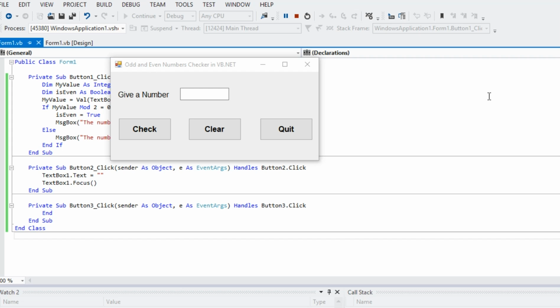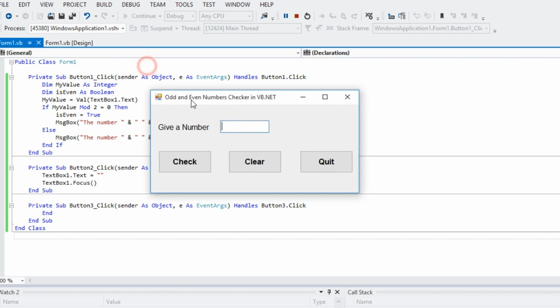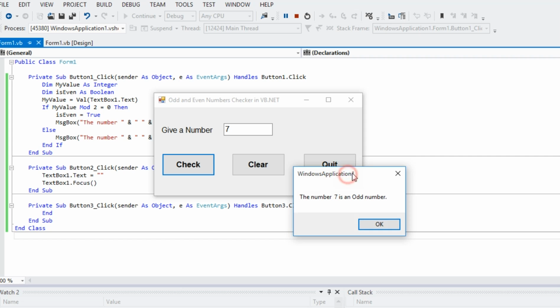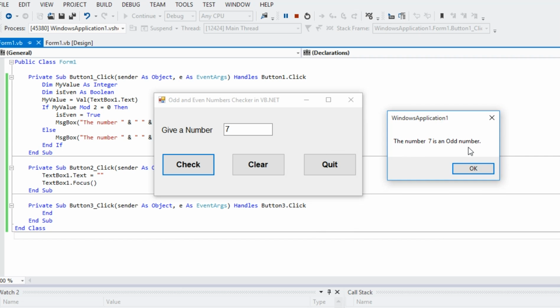So let's get started. Right now we are running our program. We have here the form, with the title Odd and Even Numbers Checker in VB.net. We have a label and a text box. Let's say for example we provide a value of 7, and when we click the check button, it will display a dialog box that tells that the value given by the user, 7, is an odd number.